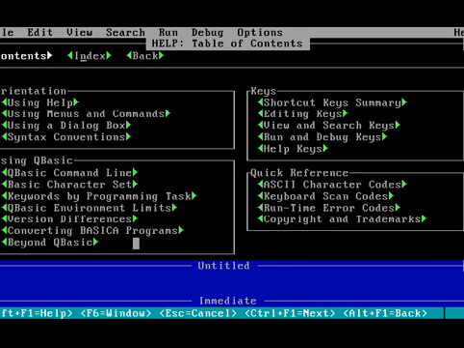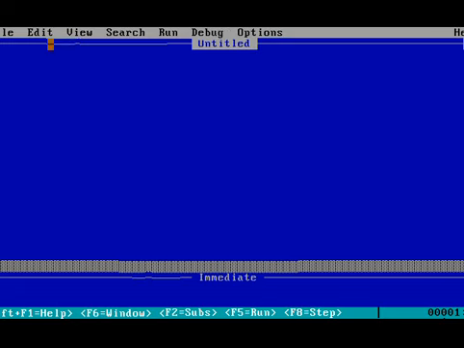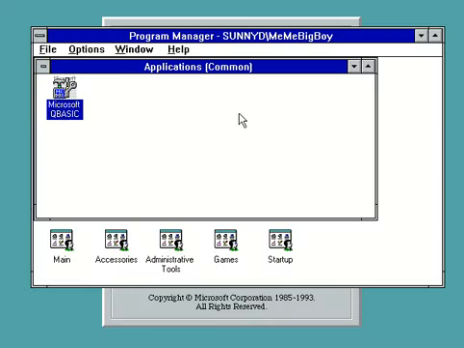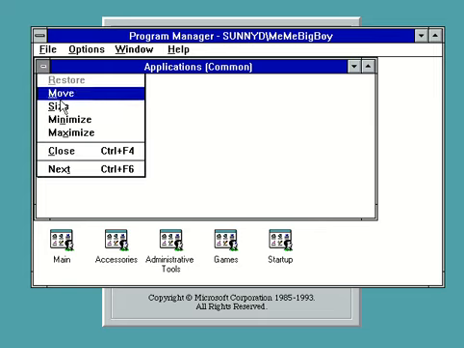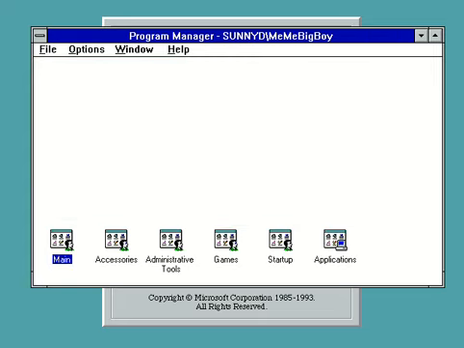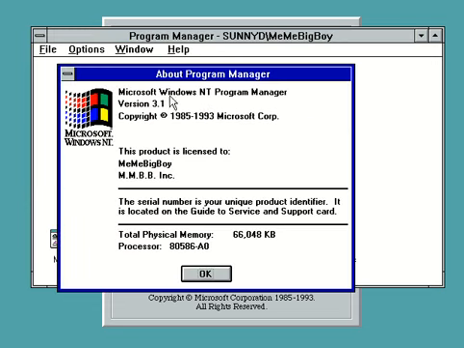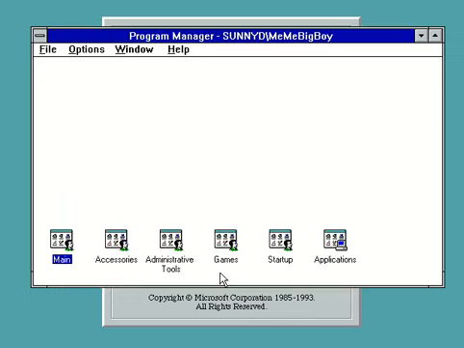So yeah, we'll just exit out of this. The aspect ratio changed for some reason. I don't know why. Program Manager. So this is Windows NT Program Manager version 3.1, 1993.